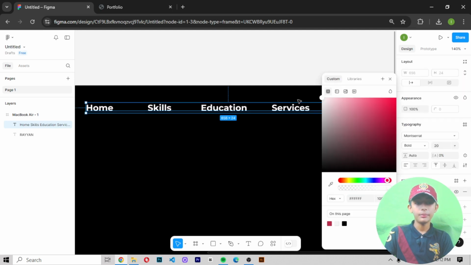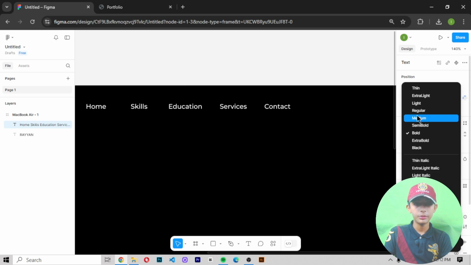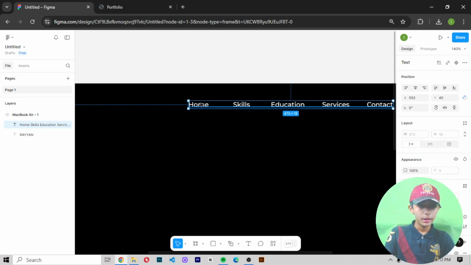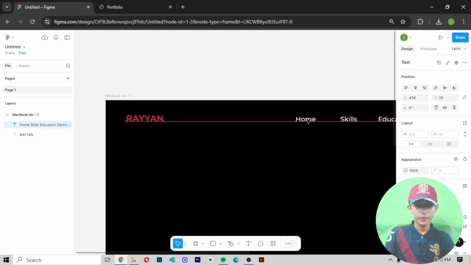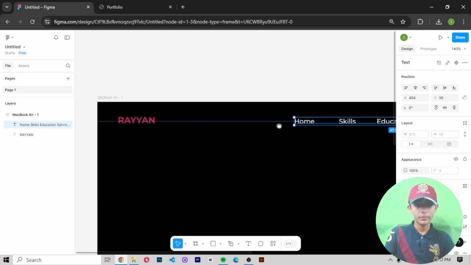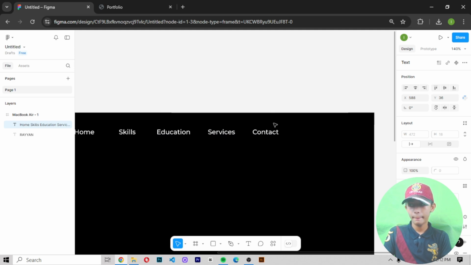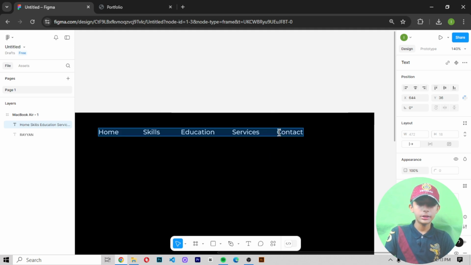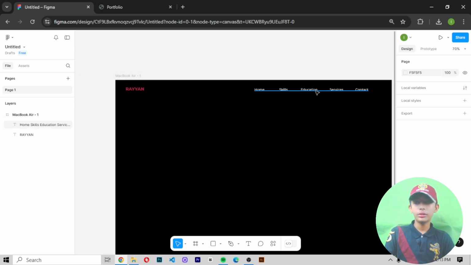I'm giving the color white, and I'm giving the size 15 and the weight medium. And then I go like that here. Forward. Now forward like that. Now more forward. Now that's it, and let me give the space from here, space from here, and then space from here, and then space from here. So now till here our work is done.